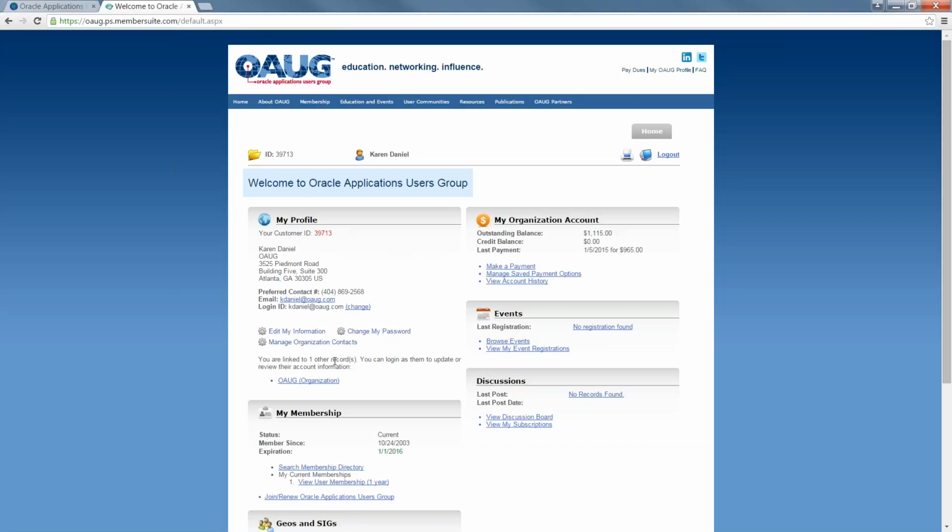Same thing here where it says you were linked to one other record. You can log in as them to update their account information. Only the ambassador sees this as well. This will be your company name. So if you want to edit your company's information, say your company has moved or the address has changed for whatever reason, you can click here and you will go to your organization record. Only the ambassador can do this so that we don't get bad information in our system.